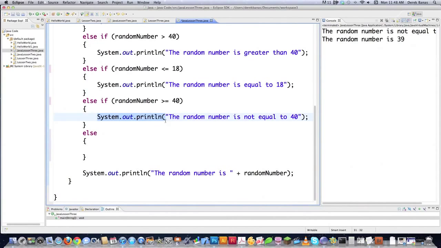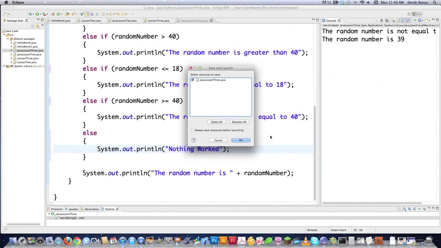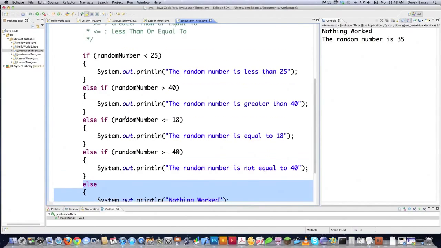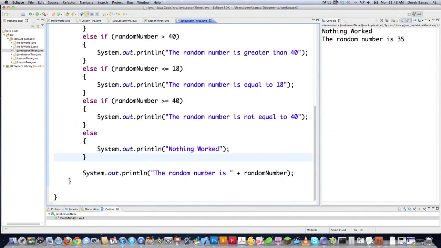So let's just say nothing worked. So this is like a default, which we're going to see here later on whenever we talk about the switch statement. And we can execute this one last time just to see how it goes. Yep, the random number is 35, nothing worked. Okay, so there you see, there's the else statement coming into play as the default if none of these other things come back true. All right, so let's keep going here.